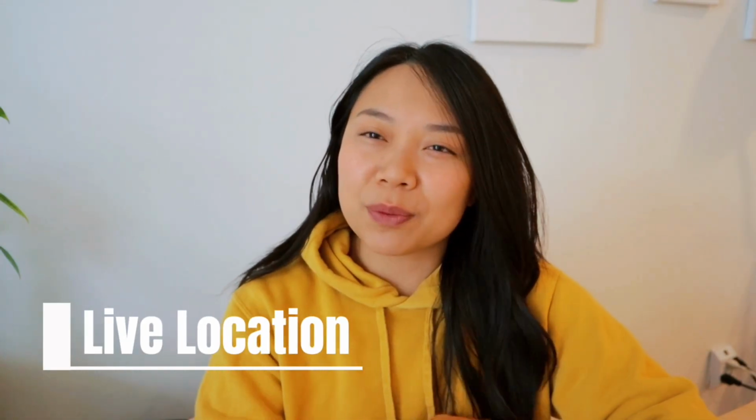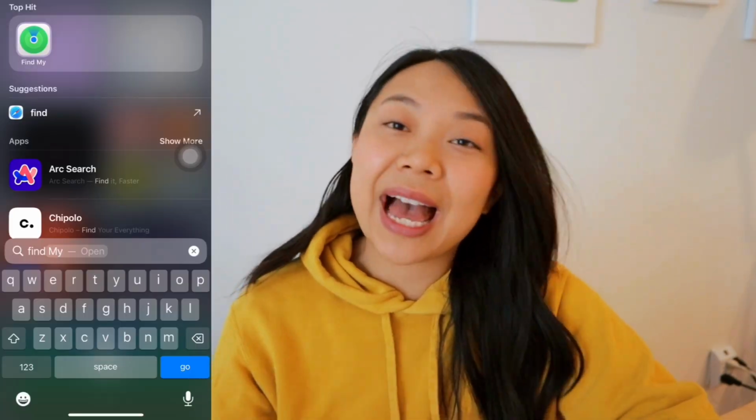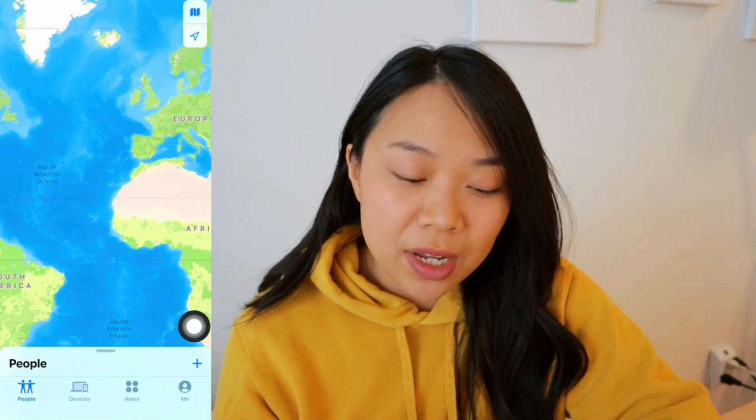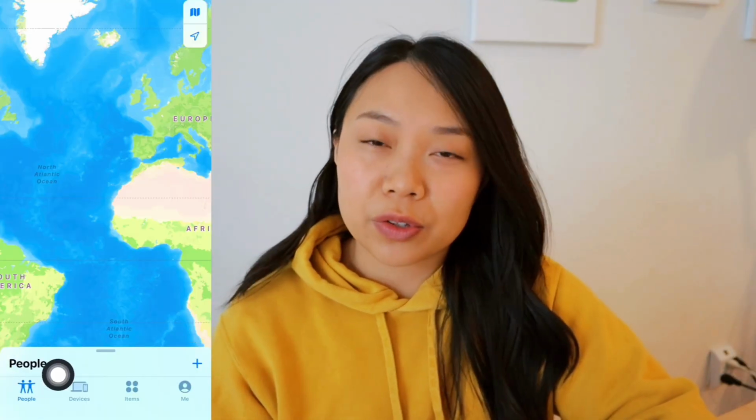I do have a few bonus things that I did want to mention, optional, but it can be really helpful to share your location with important people through your Find My. If you go into the Find My app, I feel like most of you might already know this one. You click on people and you can add whoever you want who has an iPhone to know your location, and you can also know their location.